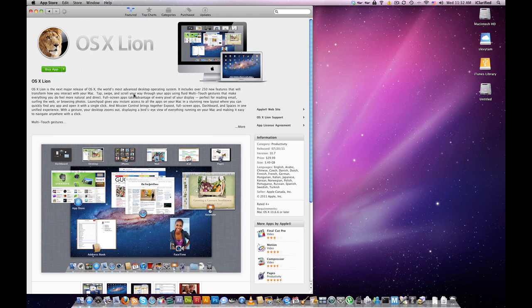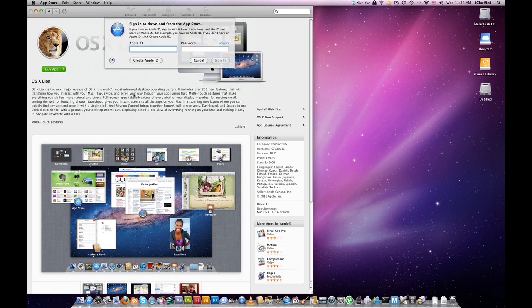The Mac App Store will ask you to log in with your Apple ID. If you do not already have one, you can sign up by clicking the Create Apple ID button. Enter your Apple ID and password, then click the Sign In button.